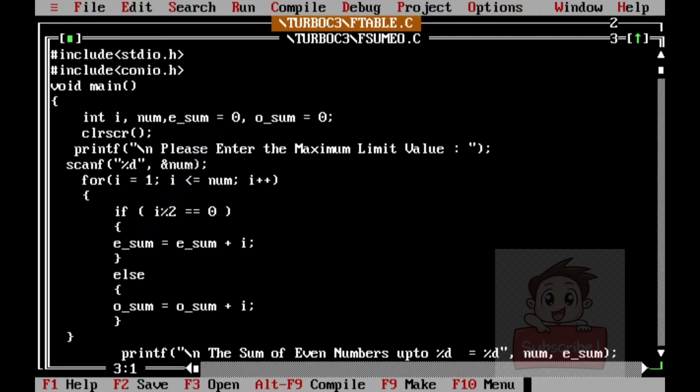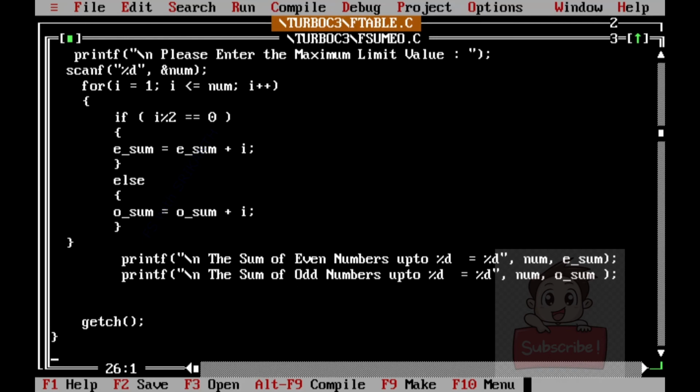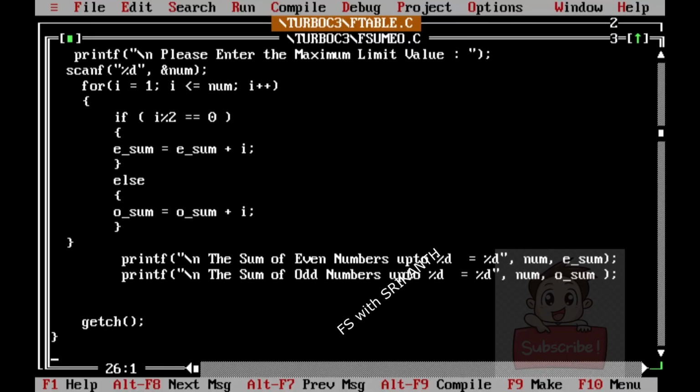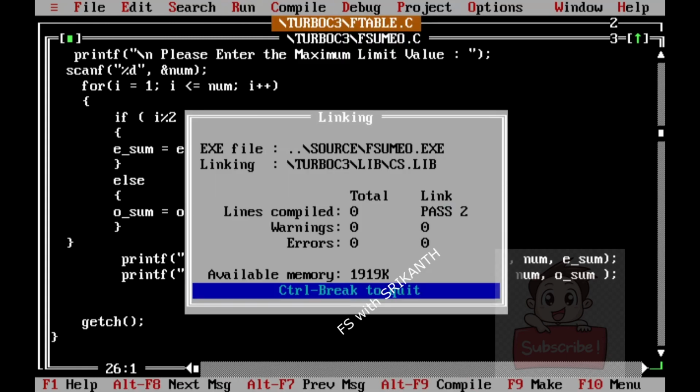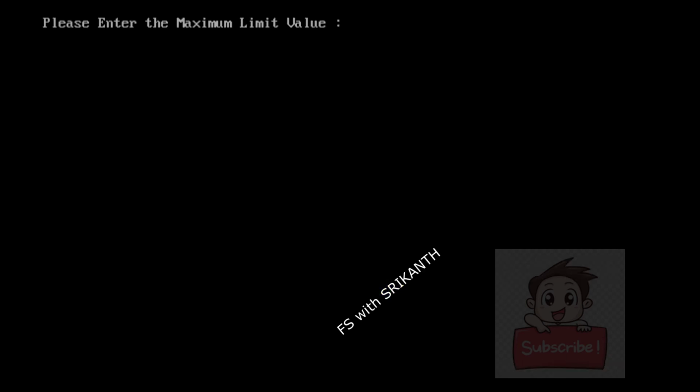Just observe here, everything is similar, the same program. First for loop, i equals 1 and i less than or equal to 100. Just observe this program. I want to compile. Yes, everything is good. And Control E, run. The maximum value is 100. I want to take 100.